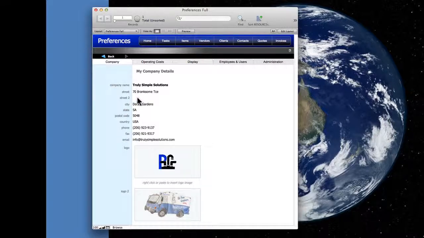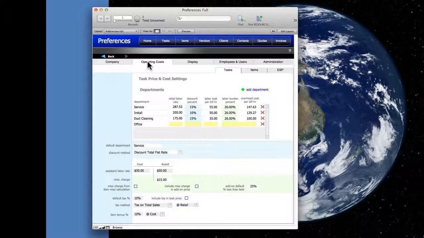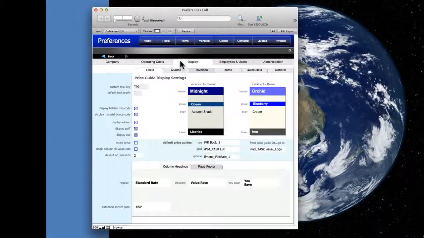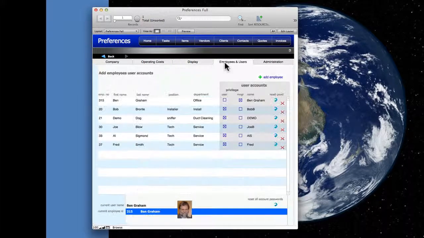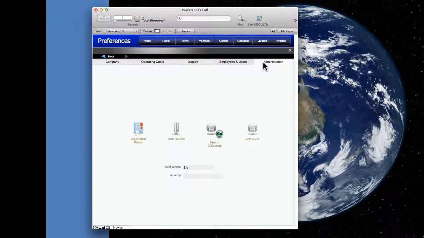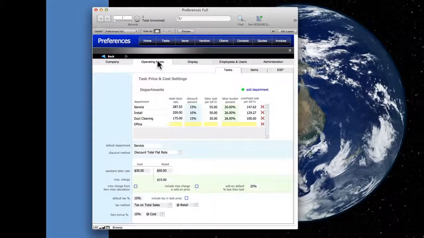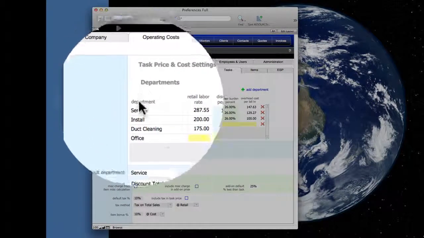This is where you set up your registration, your company address and everything. And then you can insert your company logo and a second graphic that'll appear on some layouts. And you've basically got the sections of operating costs, display settings, employees and users, and some administration. Within these, we're going to take a little more detailed look.